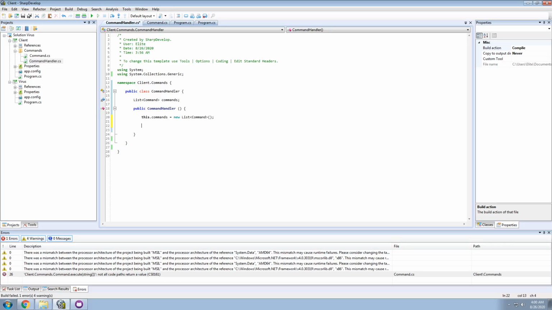For every command we're going to make, I'll show you guys in a bit, this is where you would put it. You would say this.commands.add new command, whatever your command's called. And actually, that's it for now. A function I'm going to add here is public void or string run command, string command that we're going to run.